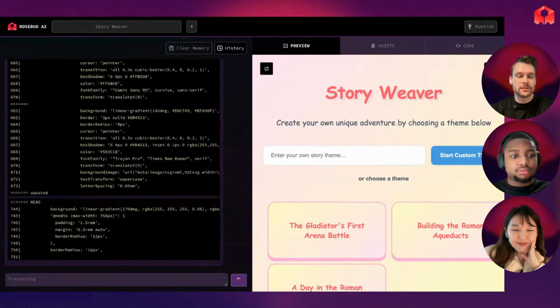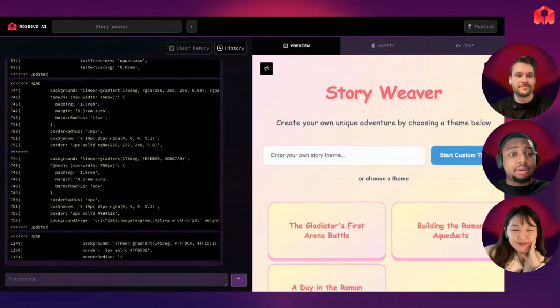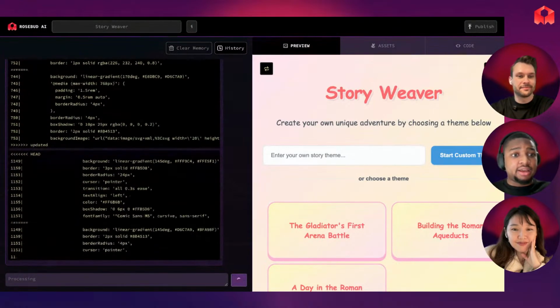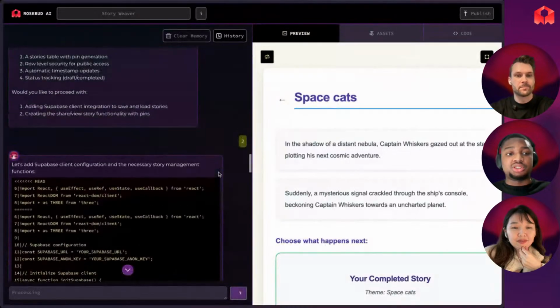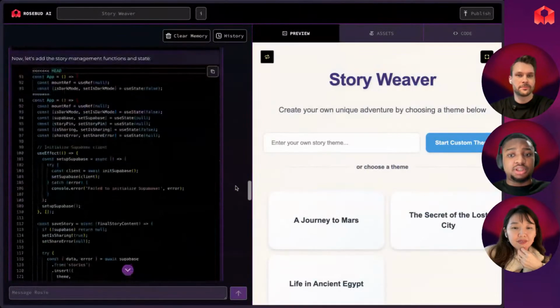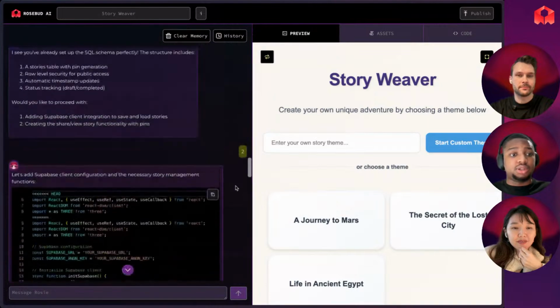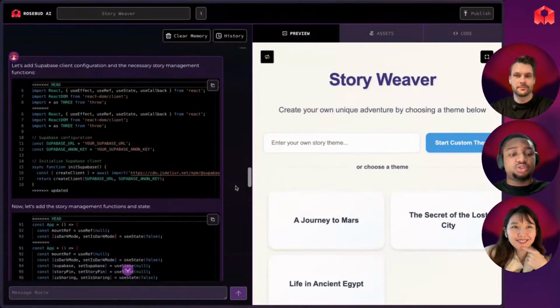Jason, how are you doing in the meantime? Yep, okay, so now I cleared the memory, and now I'm submitting again. Rosie's now, so I basically said the same thing I said before. I told her what we just did in Supabase. So now she told me, okay, so what did she just do? She said, now let's add Supabase client configuration and necessary story management.